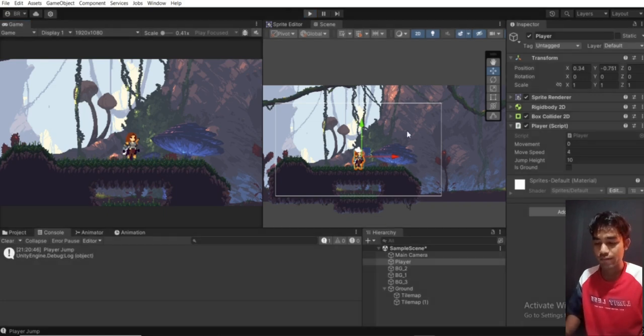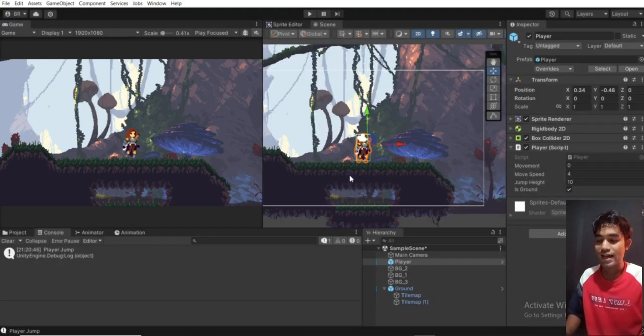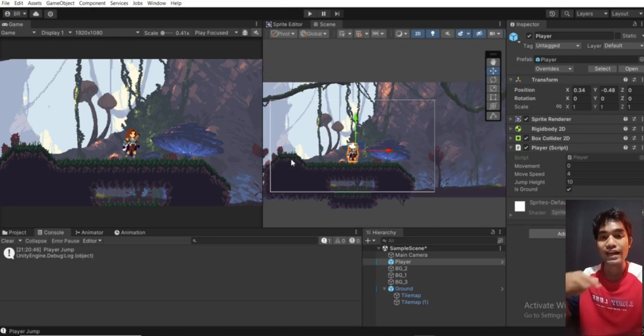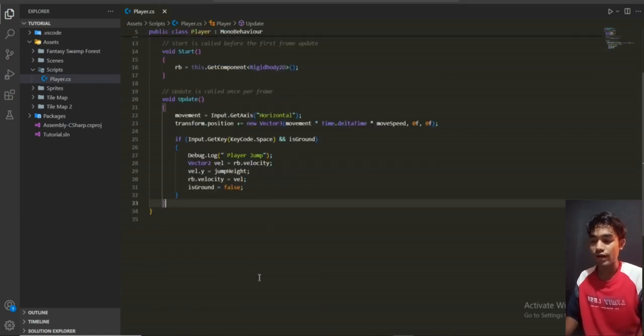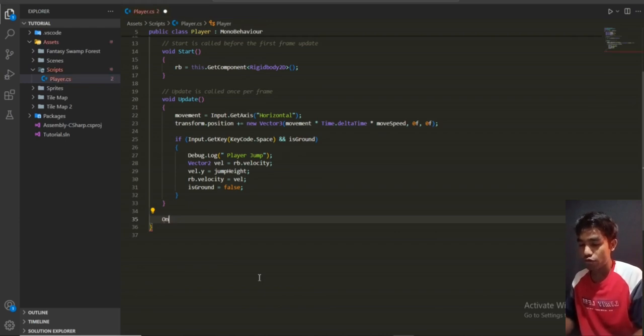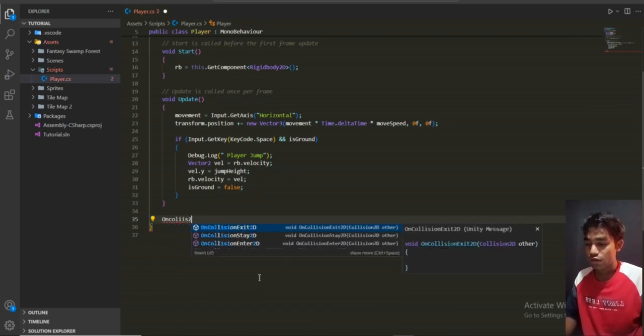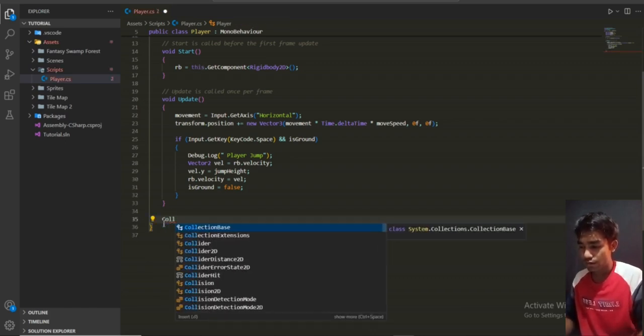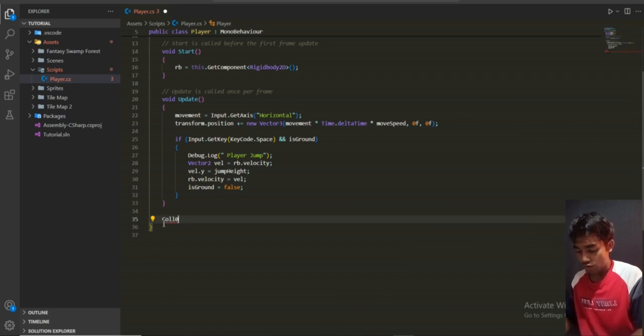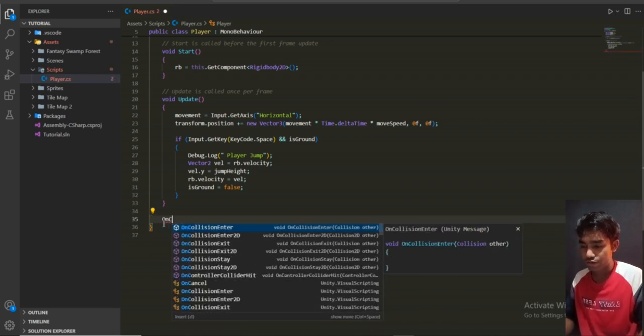Let's open up our script. We assigned this ground a Ground tag, as you have seen. If I select this collider or this ground game object, as you can see we assigned it the Ground tag. So what we will do, we will go to the bottom of our script and we will use this function. It's called the OnCollisionEnter2D function.